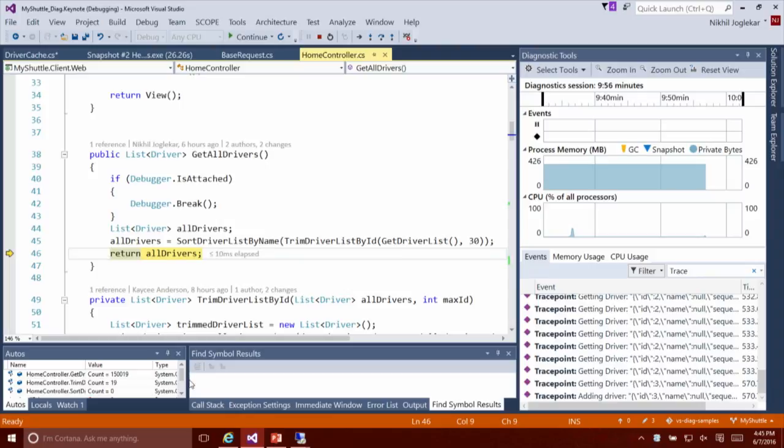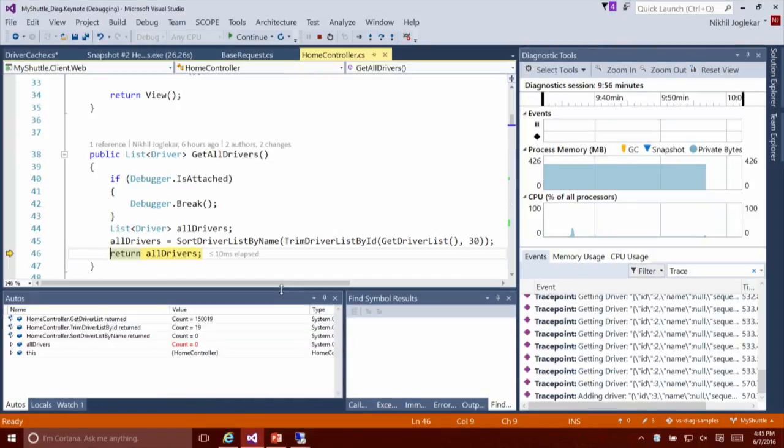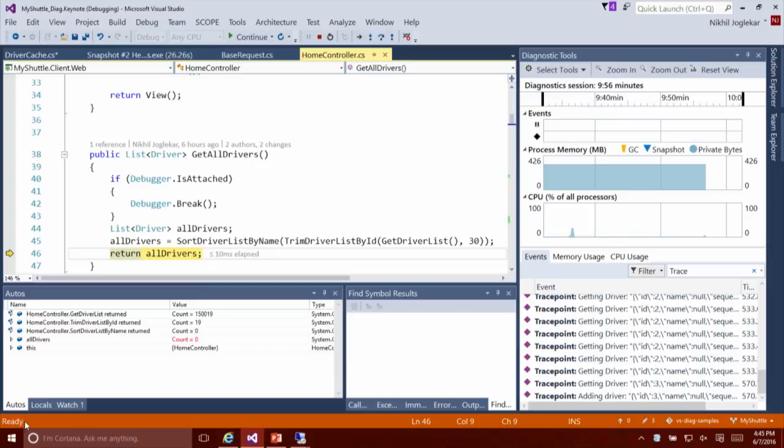Well, all my drivers doesn't have anything in it right now. So I don't know, that should have some drivers in it, I would expect. So if I come down here to my autos window, you can see that I have return values in here that the debugger's populated. So I've got 3 different methods in here that are getting called, and I can see what each of those methods returned.